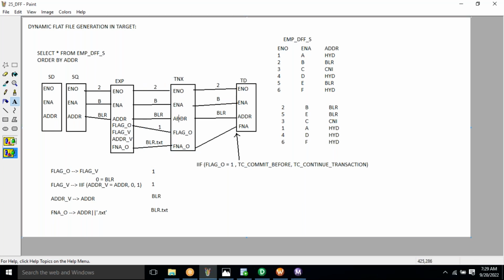Inside the transaction, we have to write an if function. If flag_o is equal to 1, then TC_COMMIT_BEFORE, else TC_CONTINUE_TRANSACTION. Here we have received the flag_o value as 1. Is the condition true or false? True. Since the condition is true, it returns TC_COMMIT_BEFORE. So the transaction control transformation will send it to the target, along with this 2B BLR record. So the 2B BLR record and the TC commit before tag will go to the target.